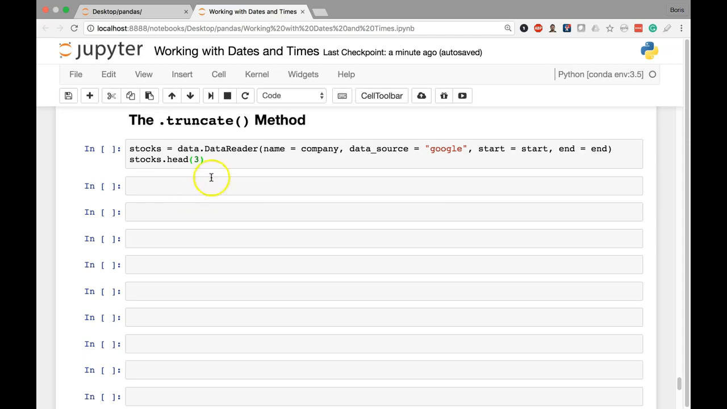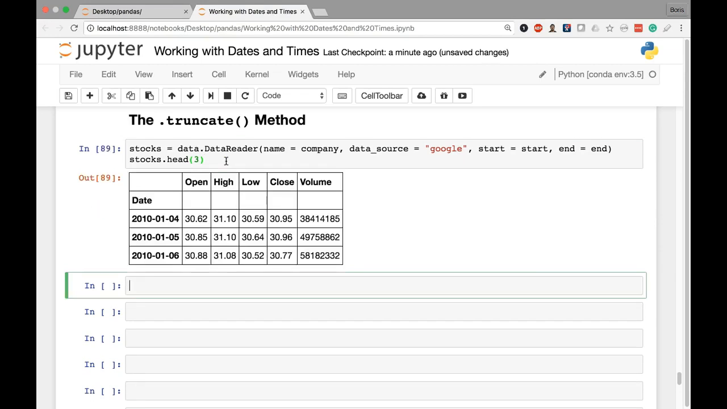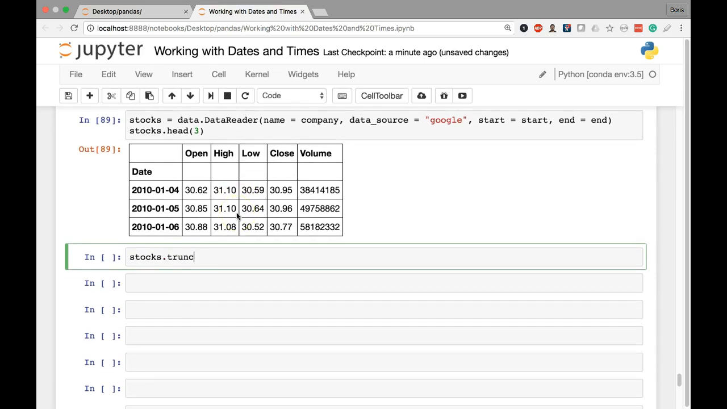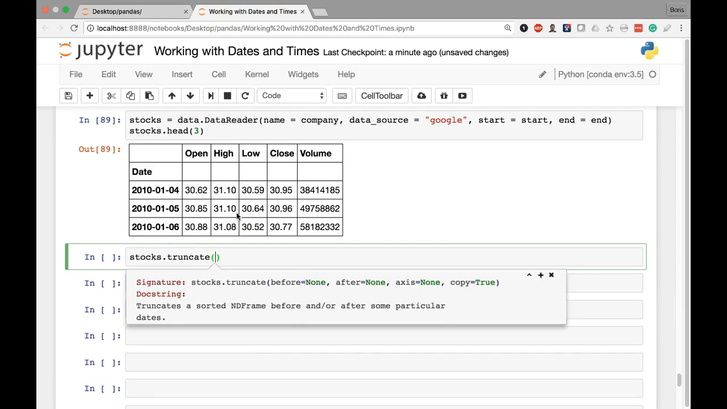I'm going to execute our code to bring in our data set, and I'm going to call the truncate method directly on my stocks data frame and open my parentheses. And basically it wants two values, before and after, and that's going to be essentially the start date and the end date that you want to pull to. So you can supply simple string values.